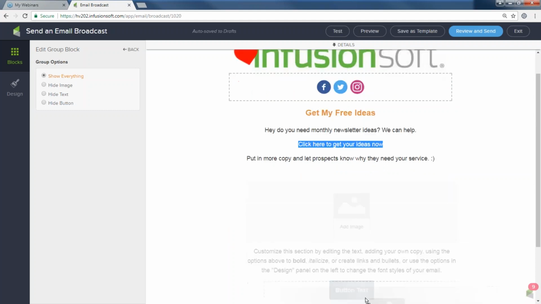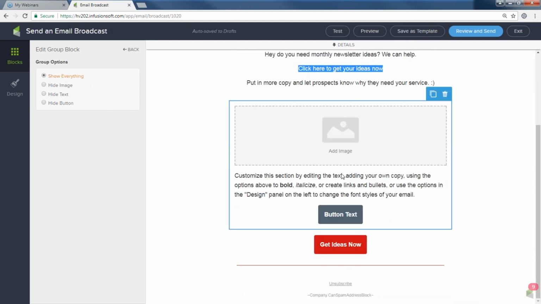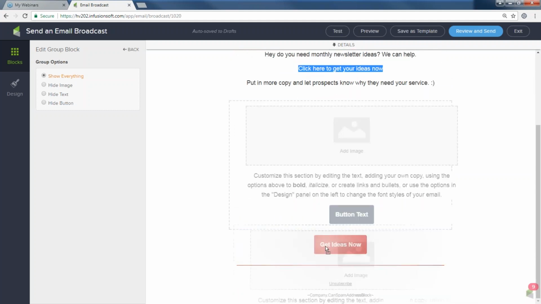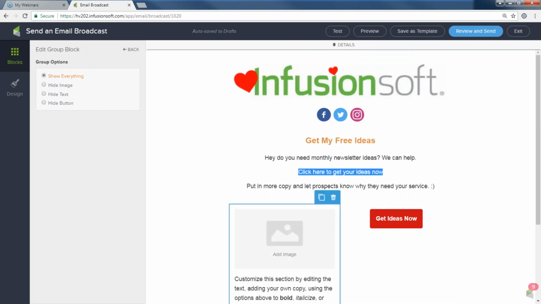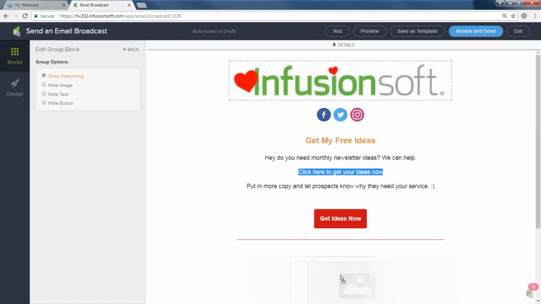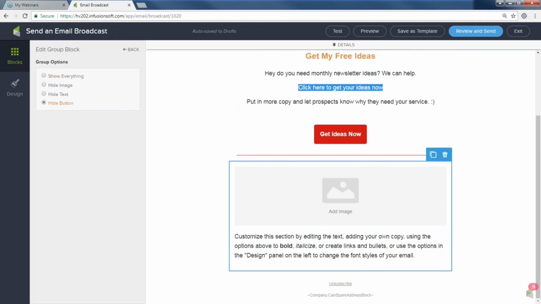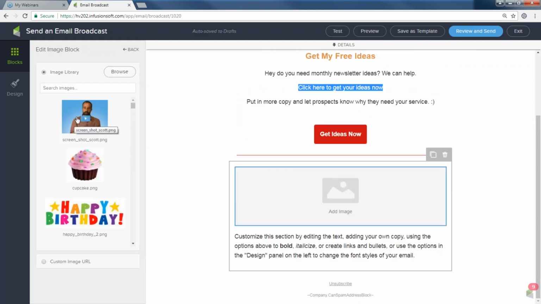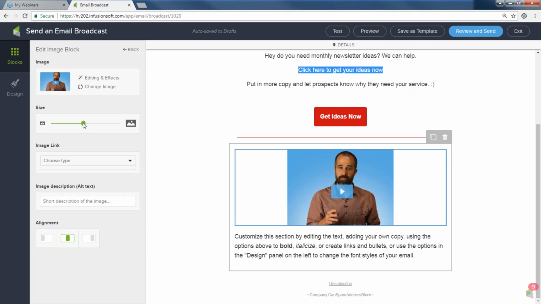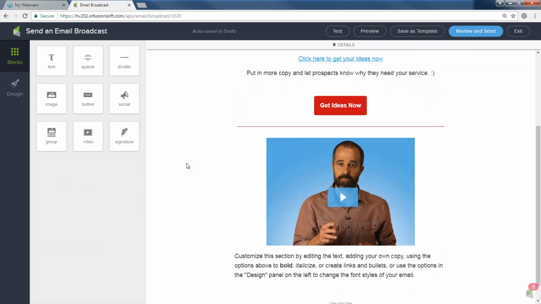So you have to play with it to get it underneath that button. There we go. Still not underneath the button. There it is. That's my group. When I add my group, it comes with an image, content, and a button. If I decide I don't want another button there, I can hit Hide Button. I'm going to add my image, Scott Martineau, our founder of Infusionsoft.